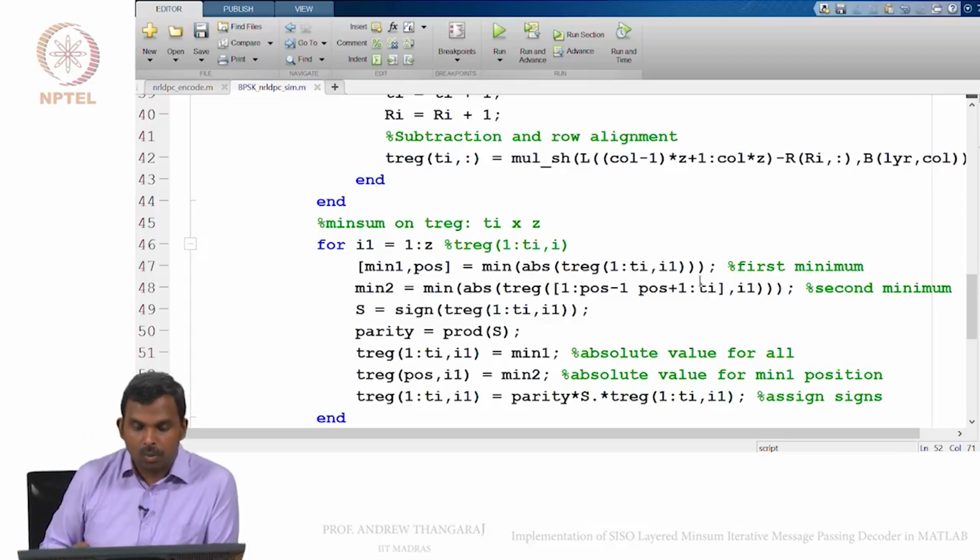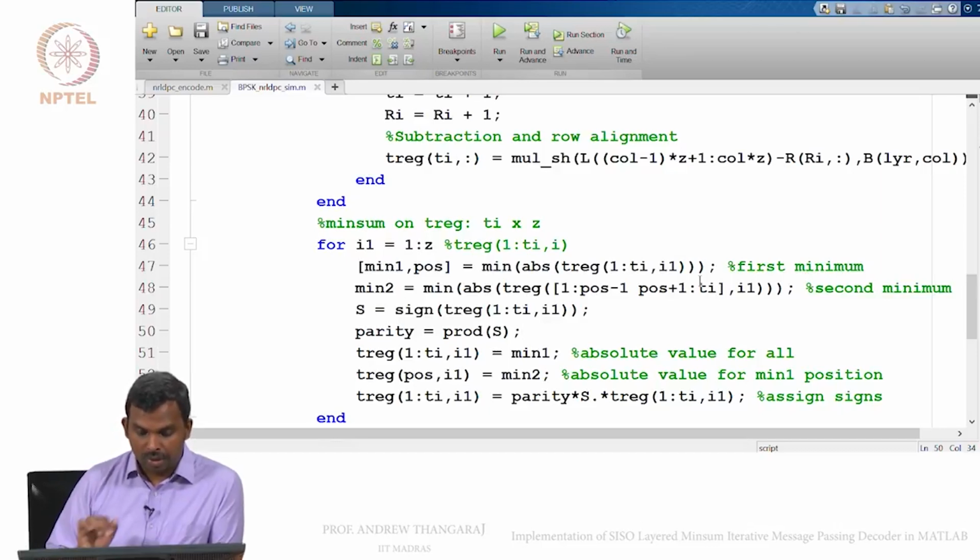Okay. So, hopefully this is clear enough. Remember, once again we did the subtraction and row alignment and stored the values in Treg, and now we just have to process the values in Treg for Minsum operation. How do we do this? We take the Ti values and do Minsum on each of those values. They are already aligned now, so we do not have to bother with aligning here. For each of the expanded rows, we do Minsum.